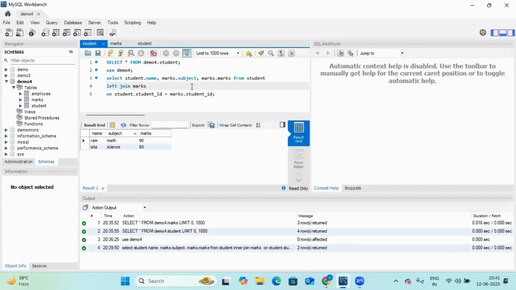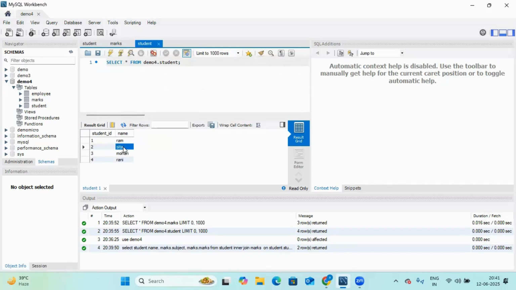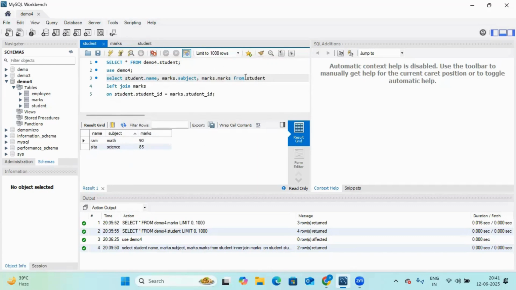Here left is student, and in student we have records 1, 2, 3, 4: Ram, Syam, Sita, Mohan, Rani. When we write left join, we will get all the data from the left table, that is the student table. Here student is the left table, and the right table is marks. We will get the common data. The common data is Ram and Syam. Okay. So let me run the output here.